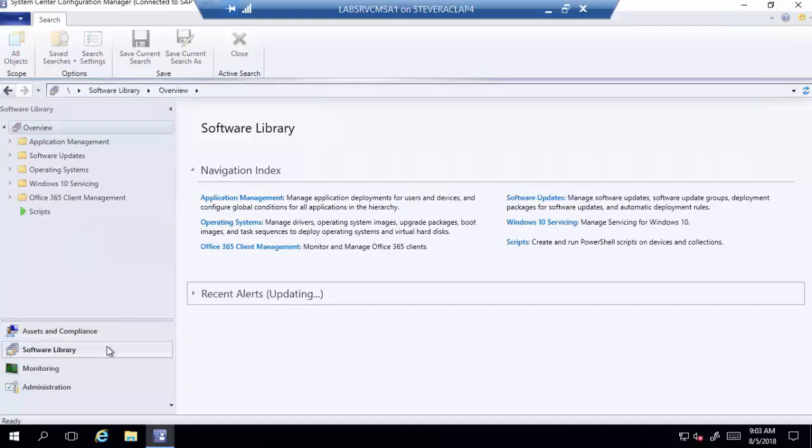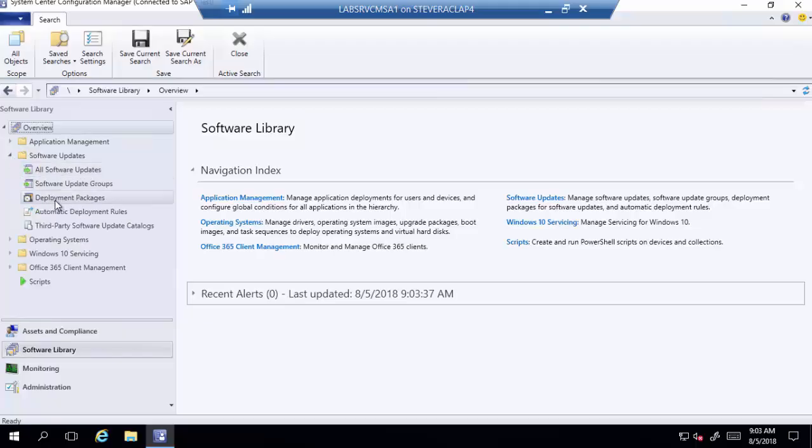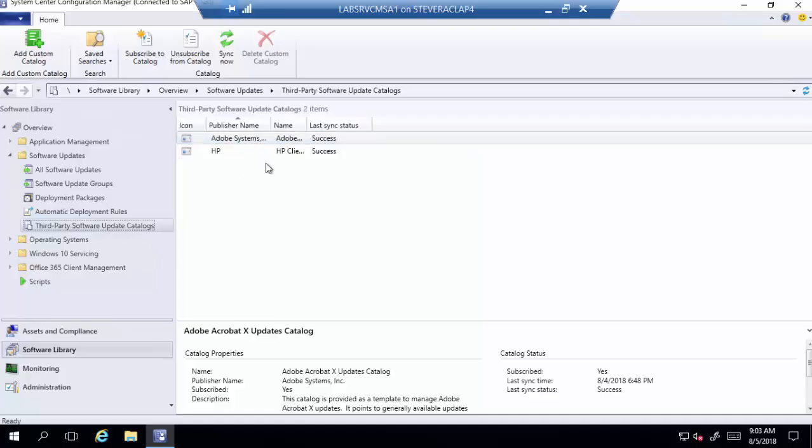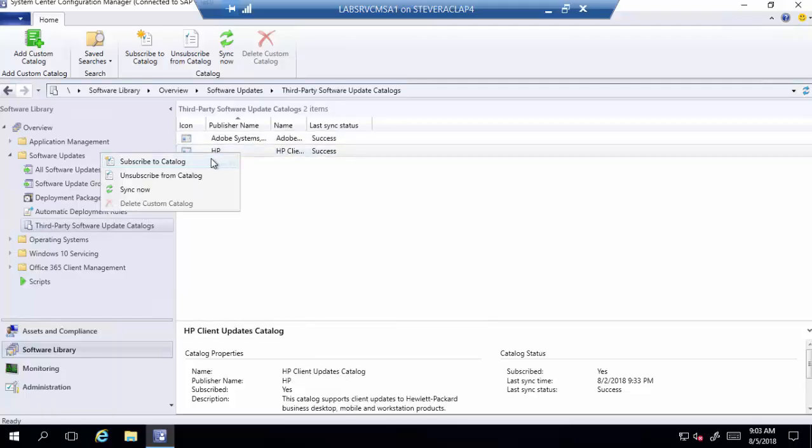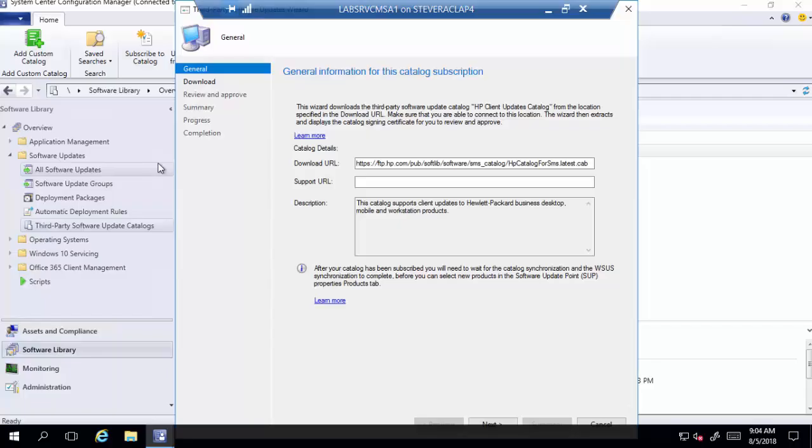So to subscribe to the third-party update, I'll go to Software Library, Software Updates, and then Third-Party Software Update Catalogs. Now, you see two catalogs in here. Pretend that you don't see the Adobe systems right now. We'll just focus on the HP, which is the one that is there by default. So I'm already subscribed, which is why you see unsubscribe. I can click subscribe to the catalog again, and I will, just to go through the wizard a little bit and show you that experience.